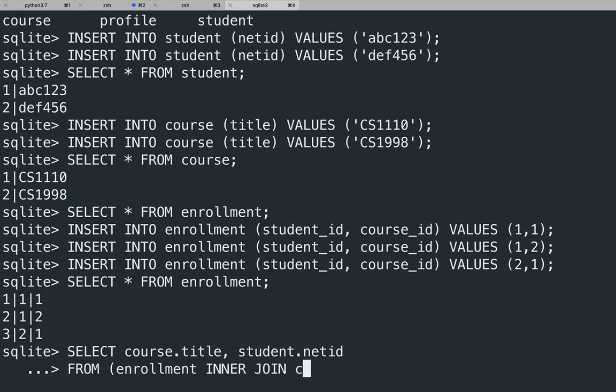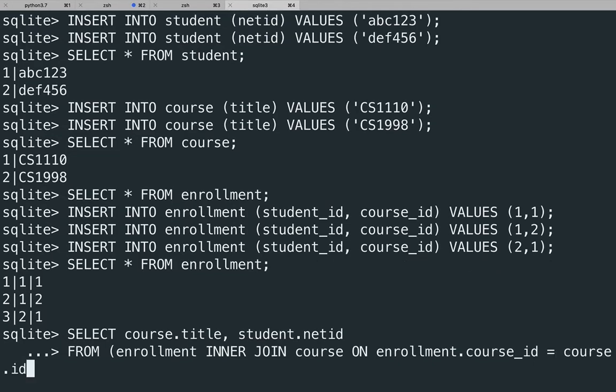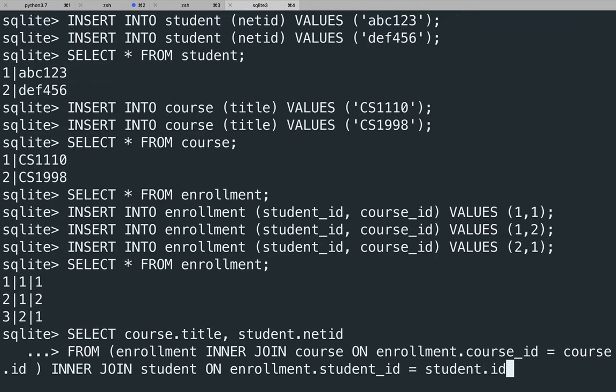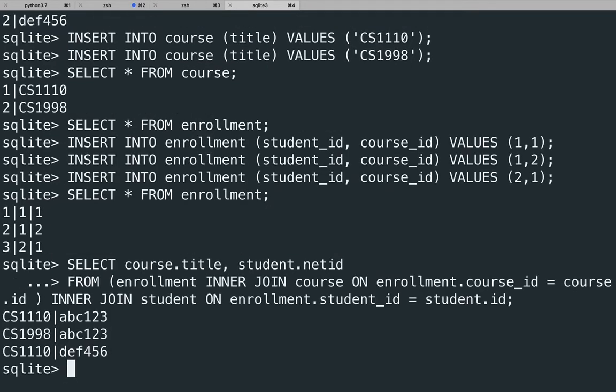So don't worry too much about this, but it's just interesting to see what you can do with a many-to-many relationship. Course ID, and then you can inner join that on the student, on enrollment. So this is just saying what you want to join by, so that SQL recognizes these variables and that they're not just some random ones.